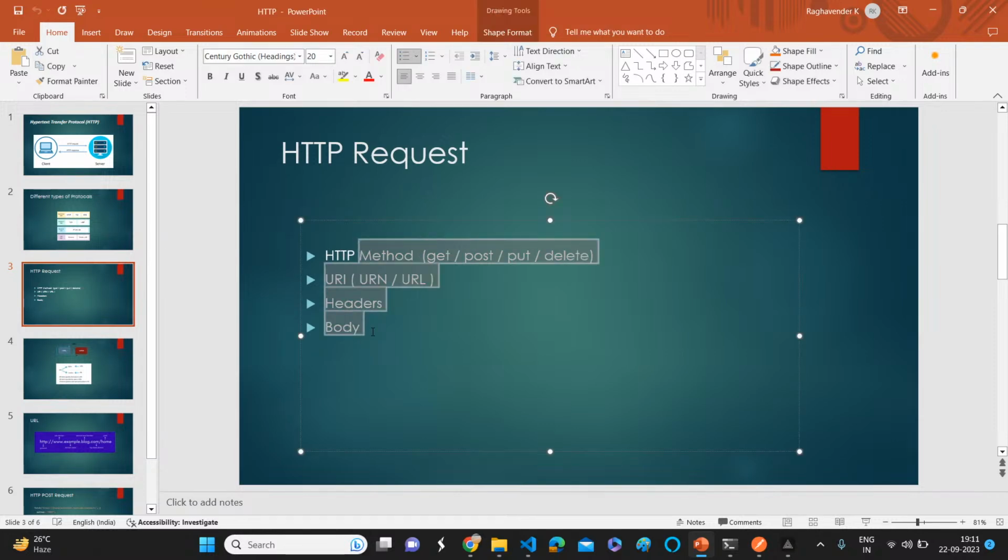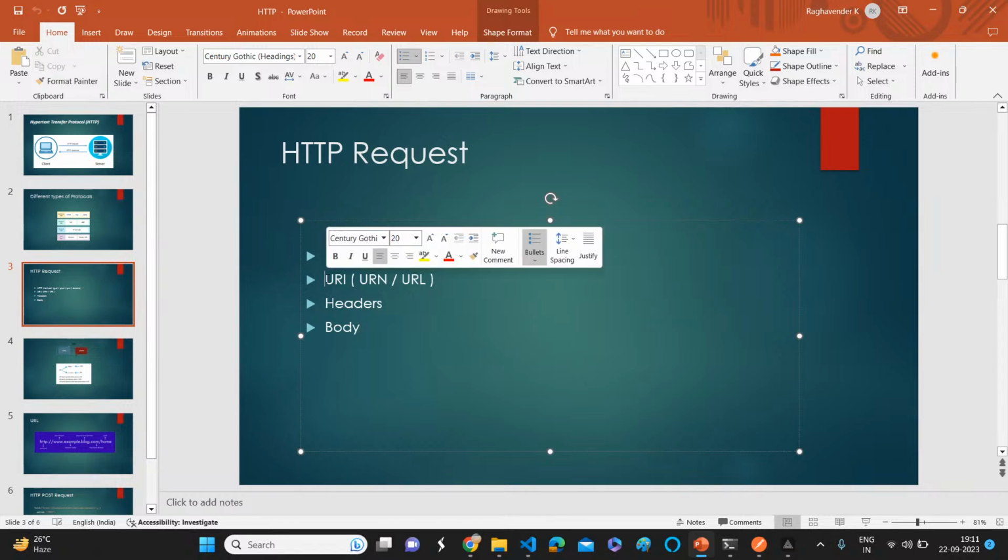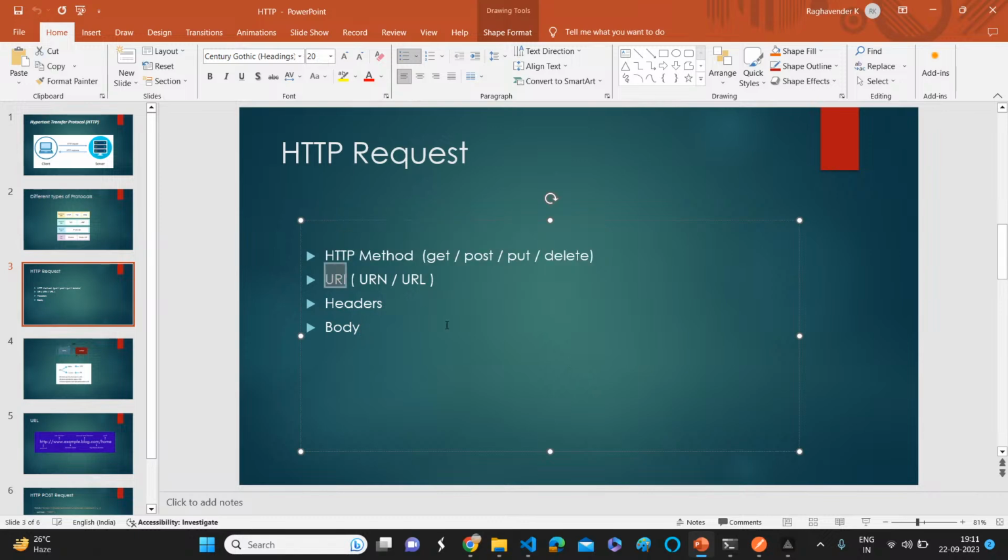There are a few more other things that we can focus on later. We should have an HTTP method, which will be either get, post, put, delete, or patch. We should have a URI. I will explain the difference between URI, URN and URL. And there is another section called headers and the body. We are going to learn the significance of these headers, this body, and this URL.